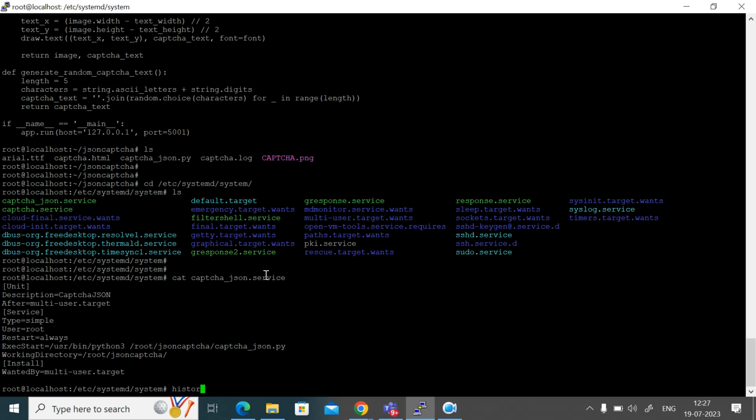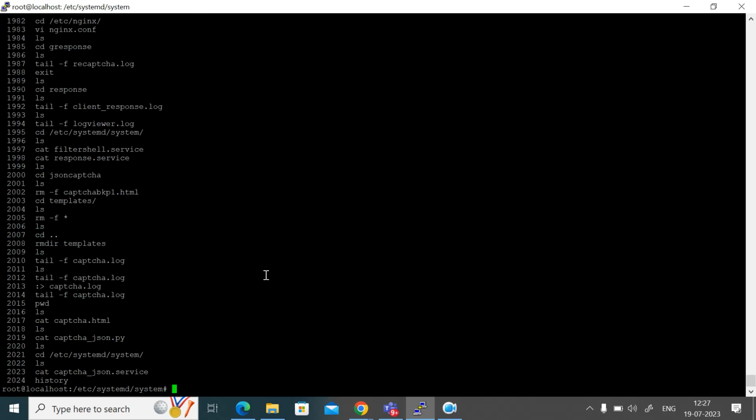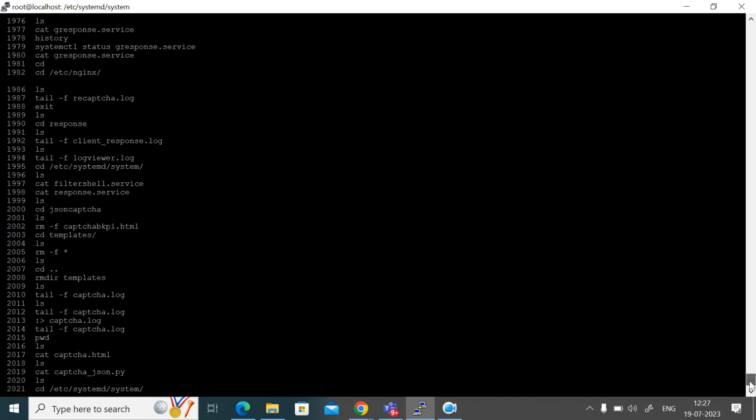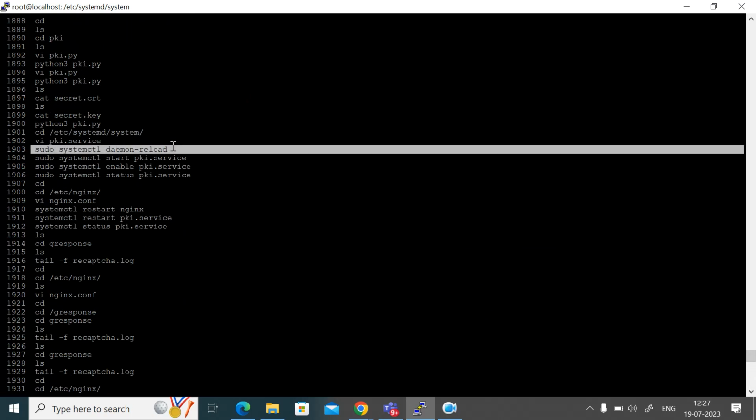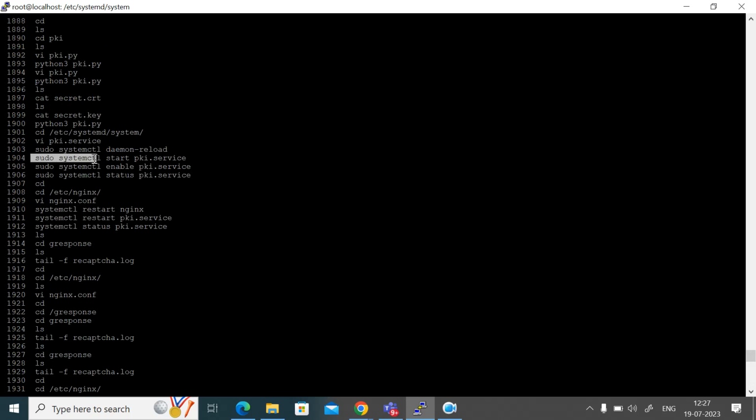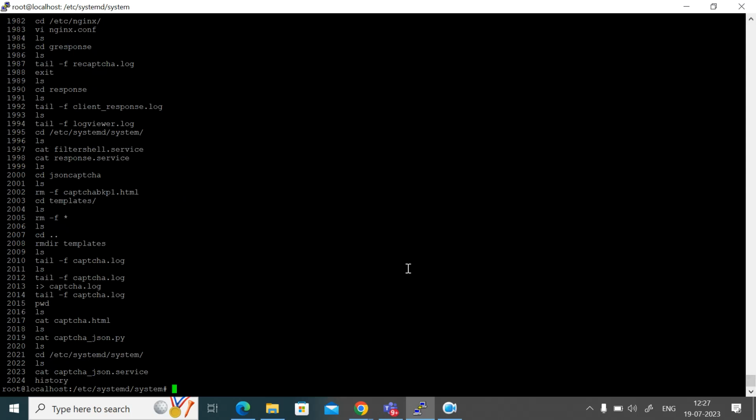So let me just go back to the history. Once you create the Linux service, these 4 steps are very important. Let me show you it as a sample. Once I create the Linux service, I need to give sudo systemctl daemon-reload, then sudo systemctl start, then whatever service you give, then you need to give enable, then status, so that the service starts and runs in the backend.